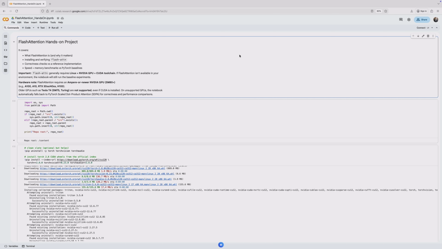Throughout this project, we will cover several key topics. First, we will explain what FlashAttention actually does and why it is such an important optimization for attention mechanisms. Then, we will install the FlashAttention library and verify that it works correctly in our environment. After that, we will compare FlashAttention against a reference PyTorch implementation to ensure correctness. Finally, we will run speed and memory benchmarks to clearly see how FlashAttention compares to standard PyTorch attention in practice.